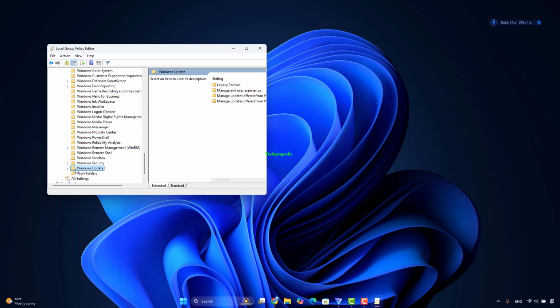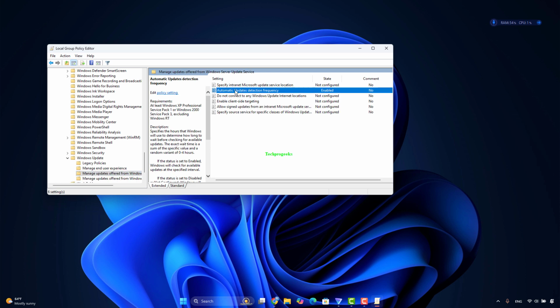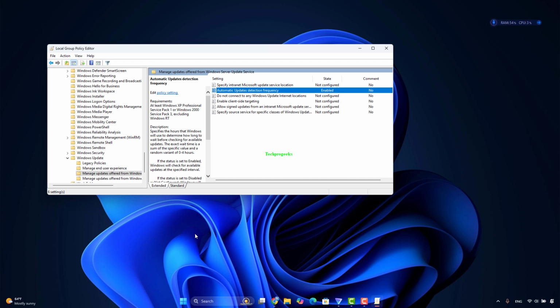Then double-click Automatic Updates Detection Frequency in the right pane. In the pop-up window, select Enabled. Then set a value less than the default one, 22, in the Options section. Finally, click Apply and OK to save the changes.